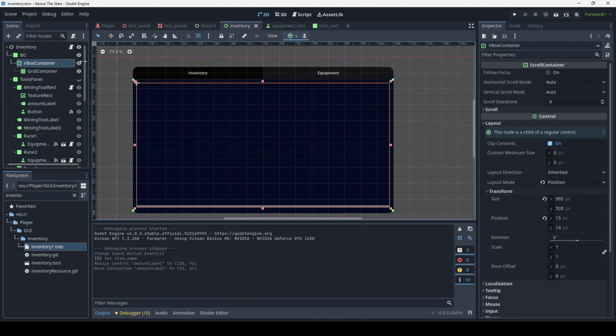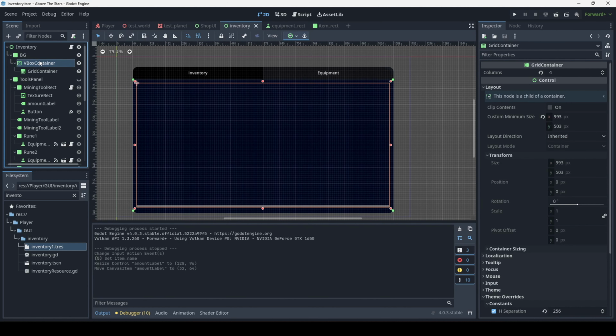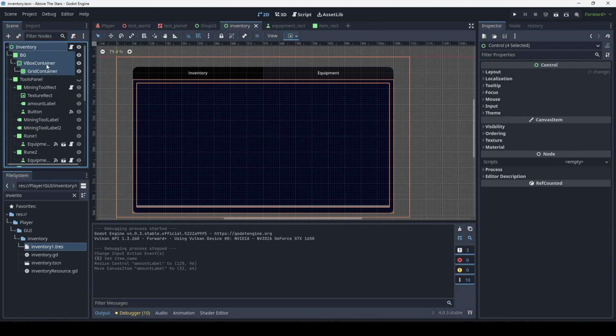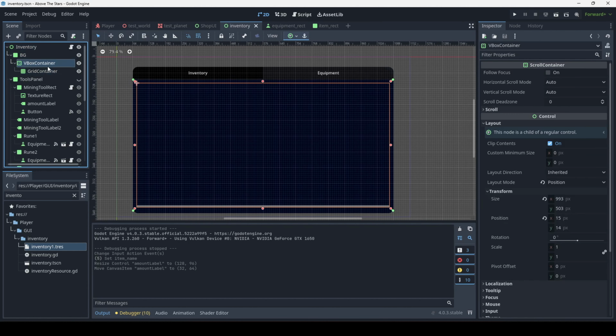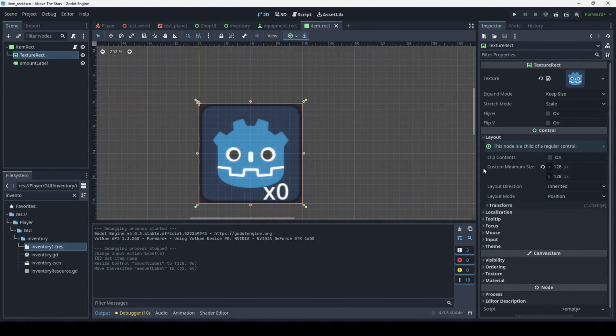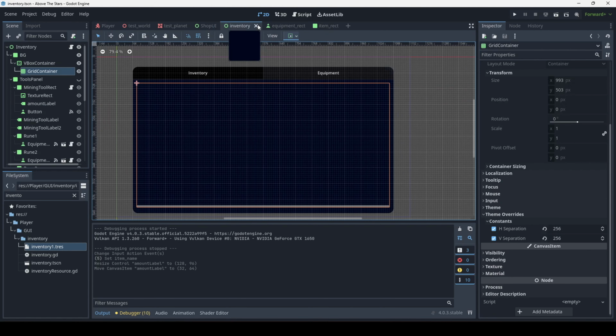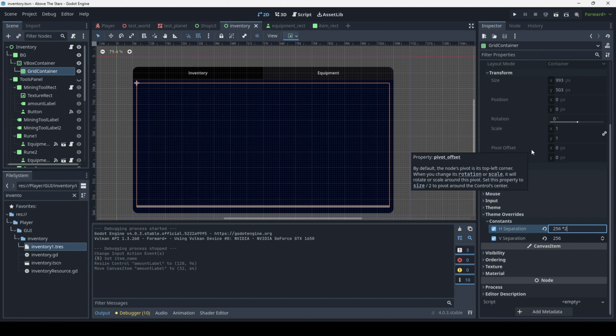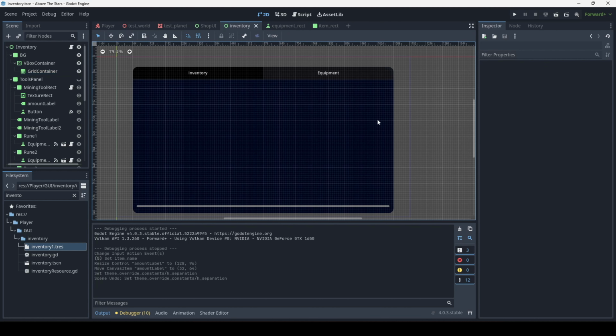Again, this is all you should have. So in the grid container, you might want to set your H and V separation. I set it to double the item rect size. So 256, and if you didn't know, you could do arithmetic operations inside here. But I'm fine with 256.